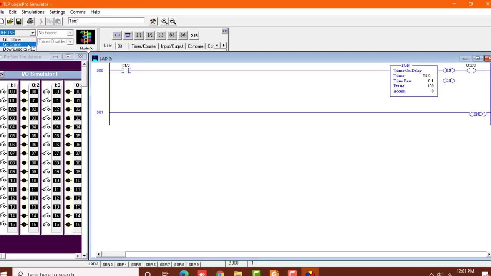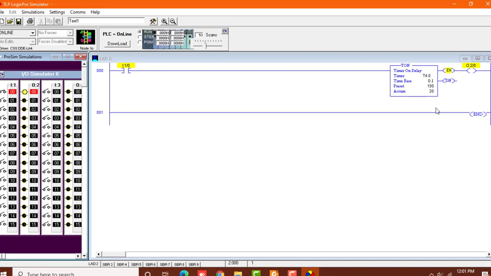Now I'll go online, I'll run it, and I'll just turn the input switch on. You can see that the accumulator timer has started and it's quite fast because it's with the time base 0.1. And here when we have the accumulator accumulated 100, which is 100 points, which is exactly equal to the preset value, the done pin turns on and the enable pin was already on when the input to the timer was on, and now I'll turn it off.